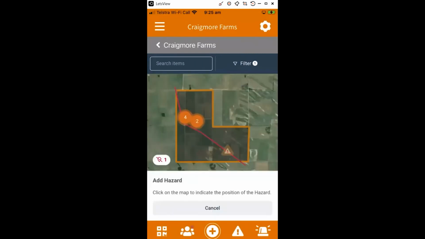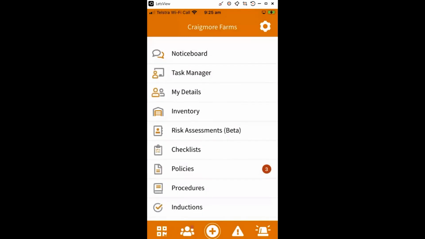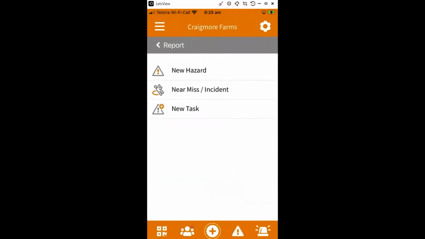Because I've demonstrated that already, we will go out of that and go back into the reports function, and I'll touch on the other things. So a near miss and incident report is a report that should be raised if you have any form of accident or incident. A near miss is where an incident has occurred, but it hasn't resulted in any form of injury or loss. However, it could have. An incident is where some form of injury or loss has occurred.